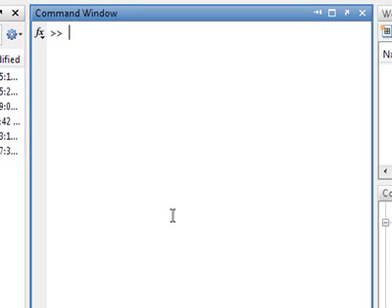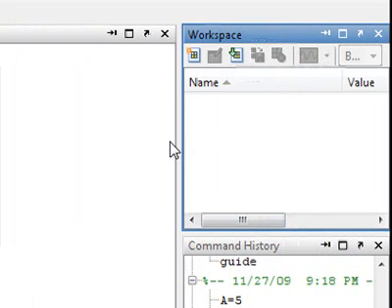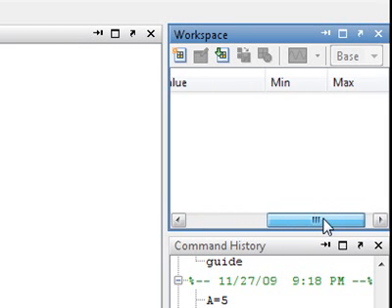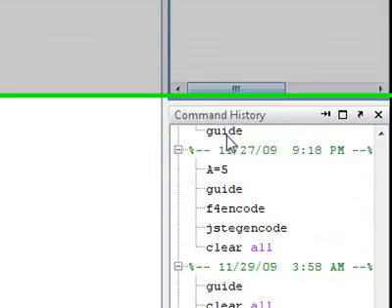The second important section is the command window. This is the place where we will type in our commands. The third is the workspace. It shows us the variables, the name of the variables, the value, the minimum value, and the maximum value. Since we do not have any variables till now, it does not show anything.